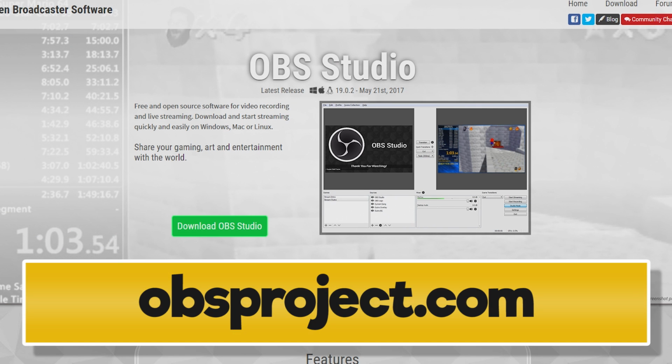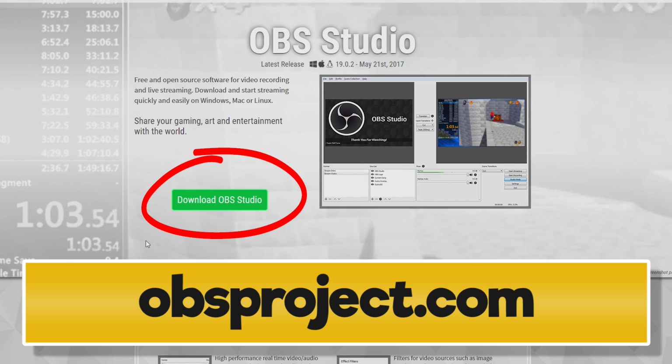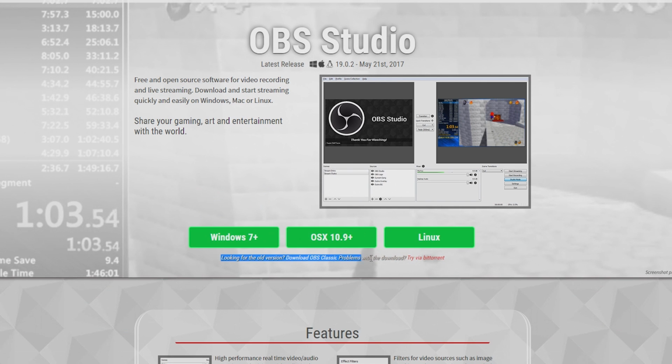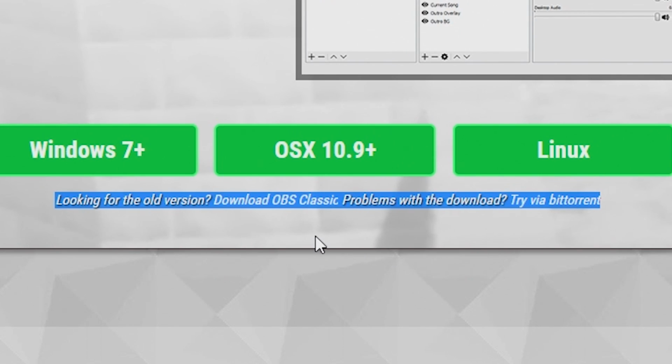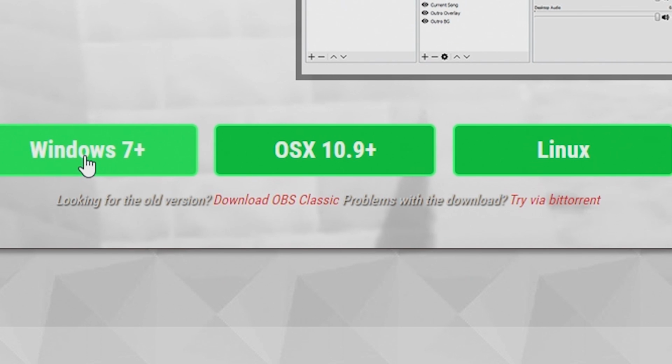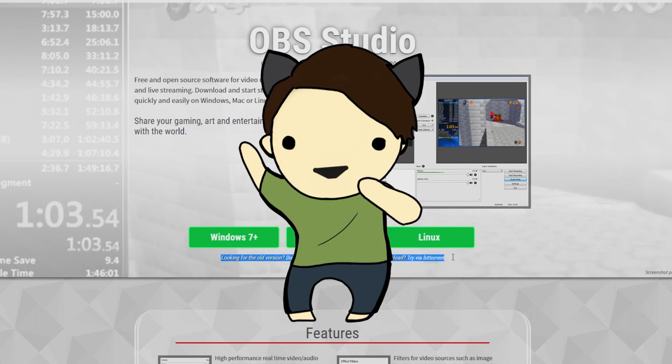First, let's go to obsproject.com to download OBS Studio for free. Click the big green download button to start the download. Below it, you will see in tiny letters a way to download OBS Classic if you want, but I highly discourage you guys from getting it. Some people prefer it, but for first-time streamers especially, I suggest sticking with OBS Studio.